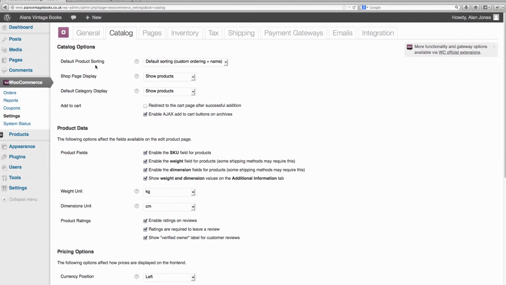Under Catalog, you can choose a number of different options regarding your catalogs and the way that your products are displayed on the shop pages. The default product sorting you can change to be the popularity in sales so that your top selling products come top. The average rating, sort by most recent. You can sort by price, ascending or descending. In this case, we leave it custom ordering and name. Shop page display, show products, show subcategories, or both. We normally leave this as show products. Default category display is to show the products as well.